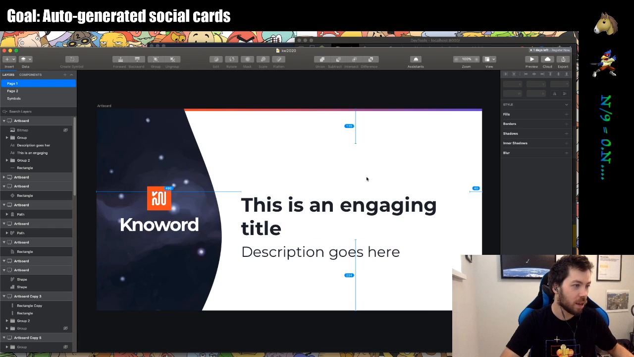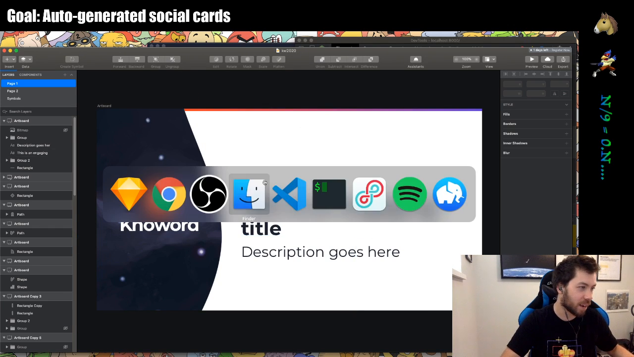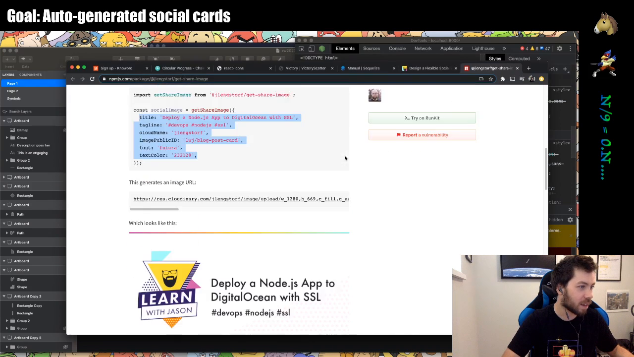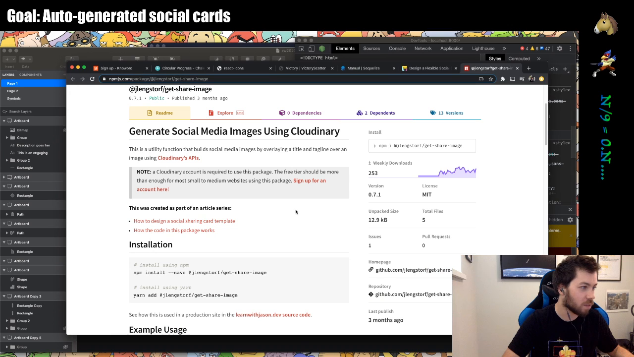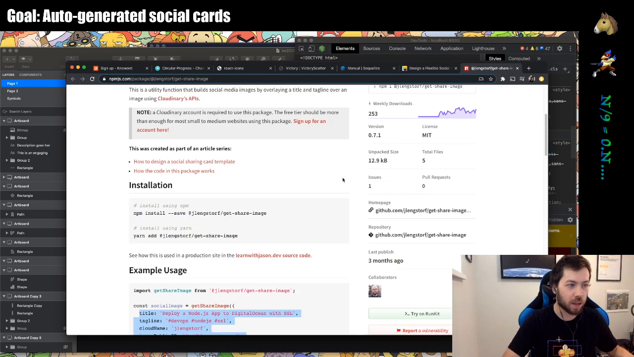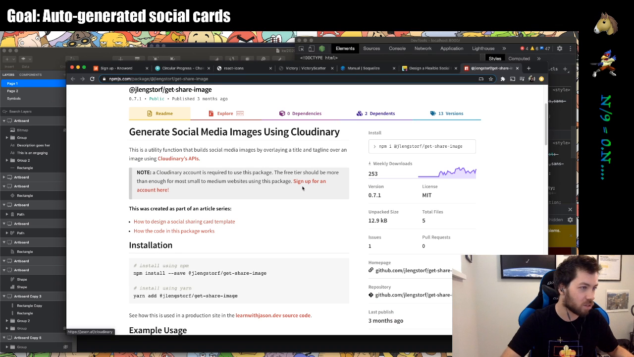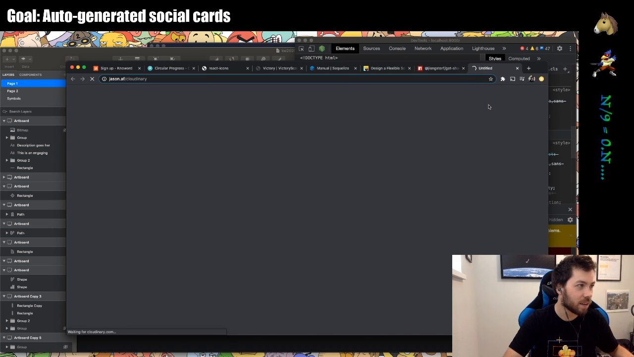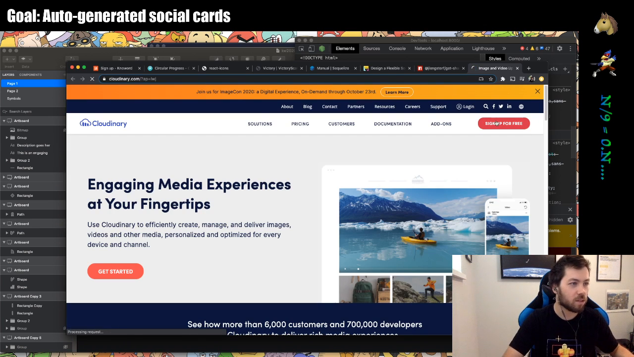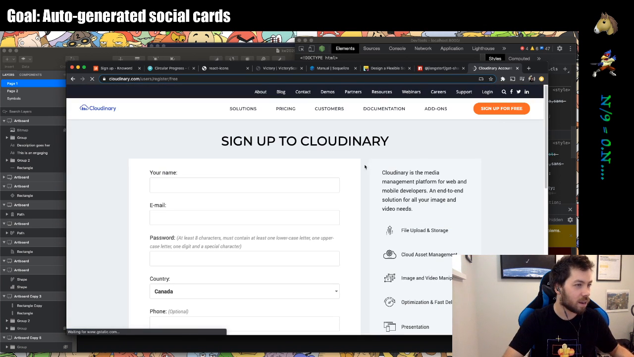Okay, so I have my template. This is exciting. Now, next step, I think, is let's get a Cloudinary account, and I have to load this template up to my Cloudinary account. So luckily enough for me, there's a link in the README to sign up for Cloudinary. I'm going to go ahead and do that.